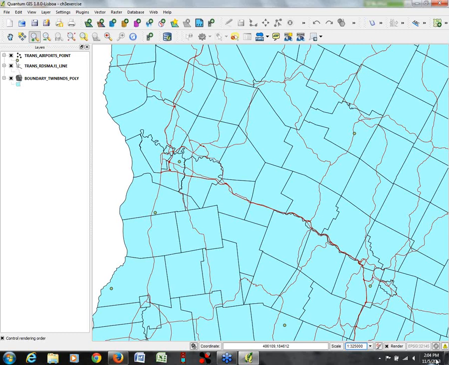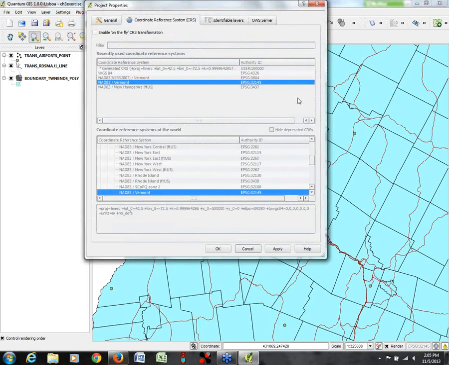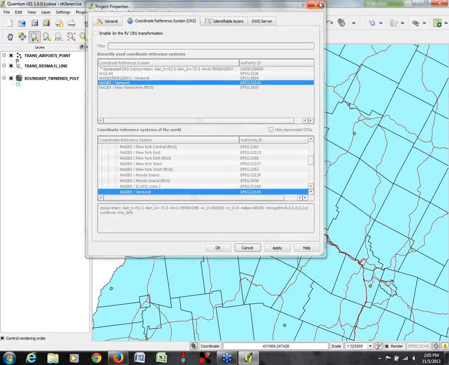Yes, the other thing, and I'll point out that having the scale work properly and indicate to you the true scale, the reason that that's working for us is because this particular project already had the coordinate reference system set properly before we started. So as you can see, it's set to NAD 83.